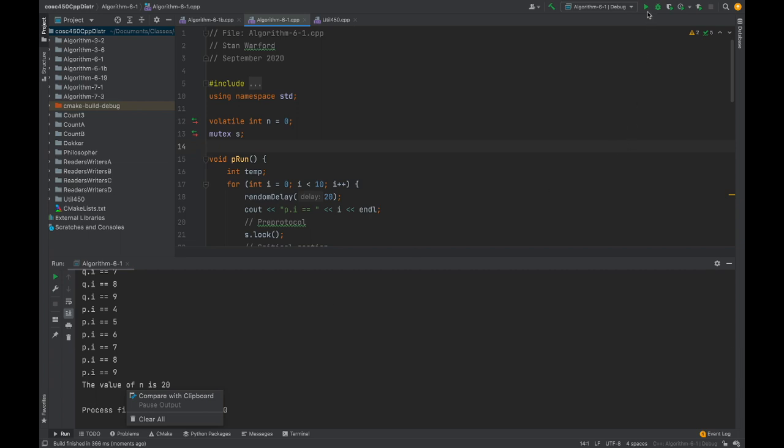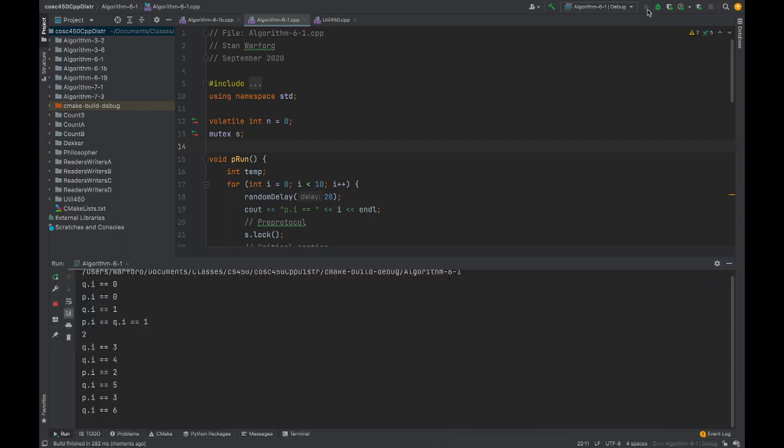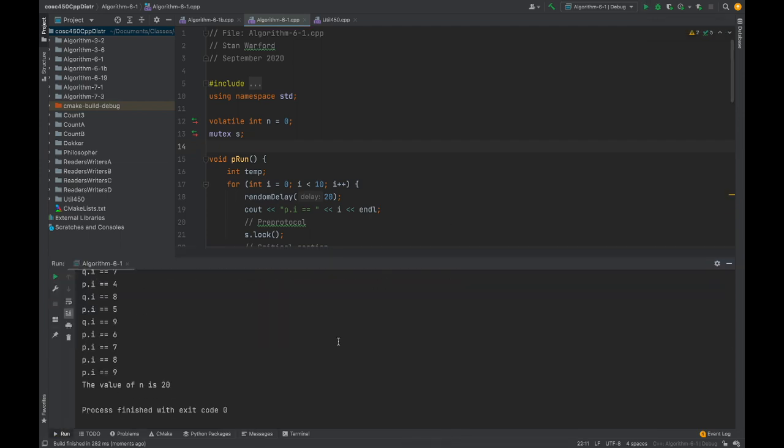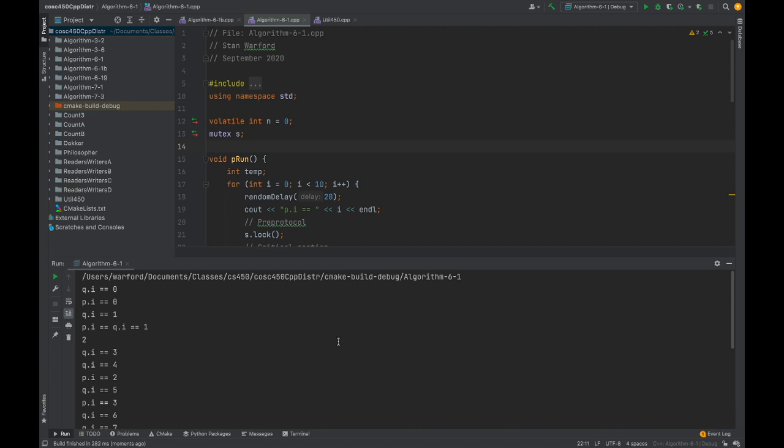Because we have solved the problem. We'll do it one more time. Oh look, we got a little interleaving that time in the output statements. The reason that happens is because the output statements are not in the critical section. You see they are here outside the critical section, so of course interleaving can happen in the output statements.